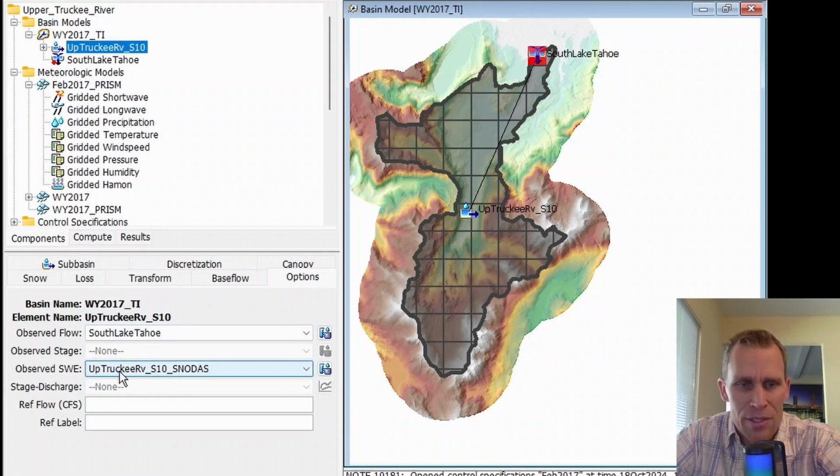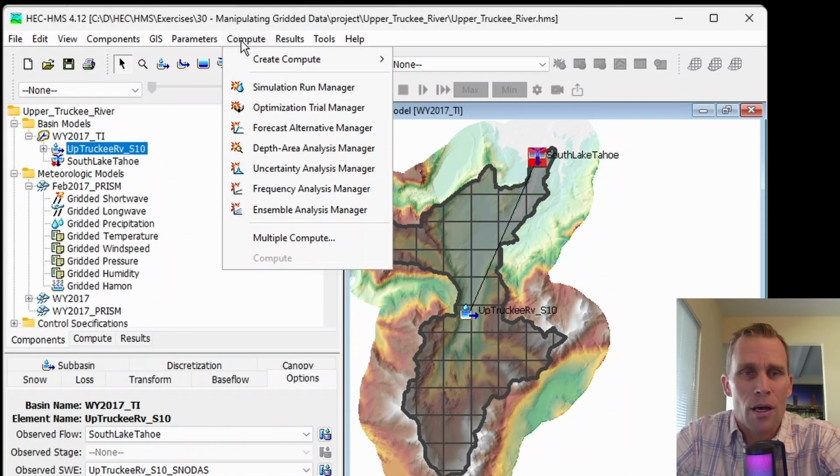That's in this time series data set right here. It's not used for the actual compute, but it is used for the plotting and comparison. So we'll see that a little bit later. All right, so let's go ahead and create those simulation runs.